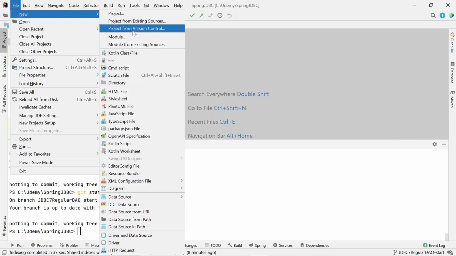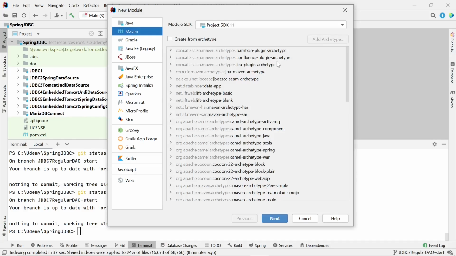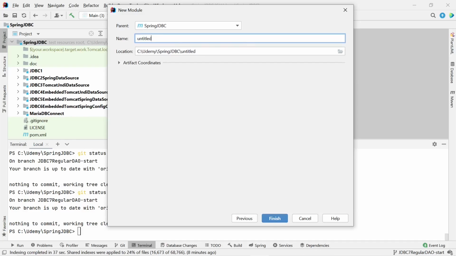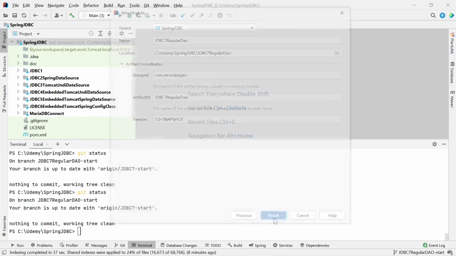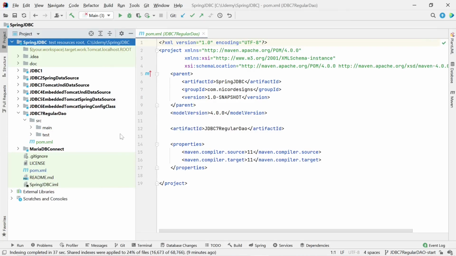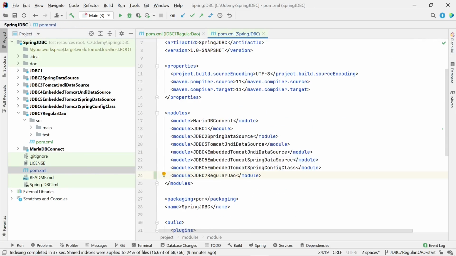File, new module, name it JDBC7 regular DAO. We create a new Maven module. We do not select create from archetype. Select next. Our name is JDBC7 regular DAO. Looking at our artifact coordinates, this all looks good, and we hit finish. And here is our created module. We see it did create the parent, and it selected Java 11. Let's have a look at the parent POM, and we see the parent POM has been updated.